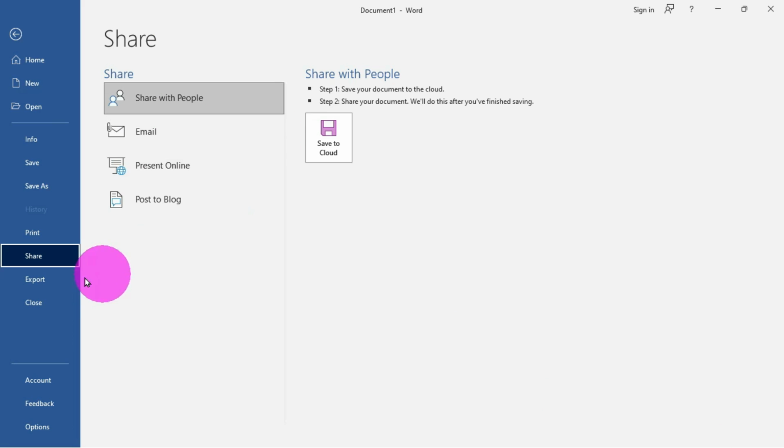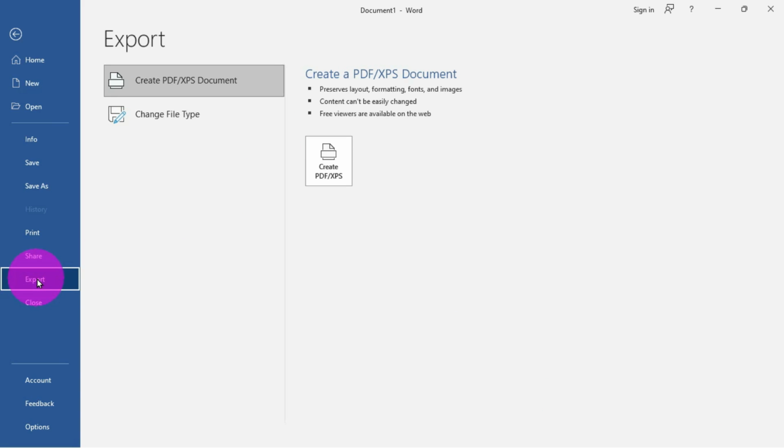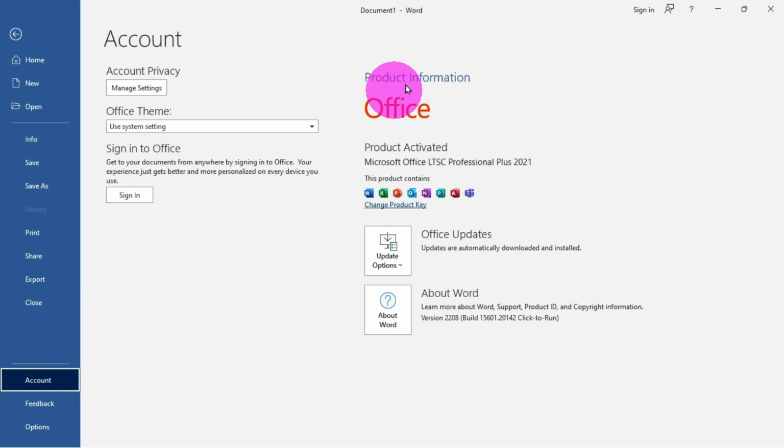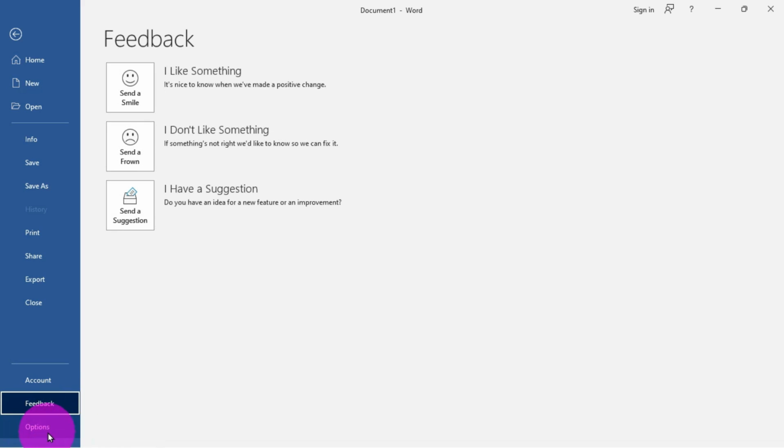The next one is export. This is where you can export your document as a PDF, or you can change the file type for this particular document. This is also a preference to you. When you click on this, it is going to close the document, but you're going to have the application open. We also have the account. This is where you get a preview of your account information, you have your feedback, and we have your options. So these are some of the tools that are available at the backstage view of Microsoft Word.